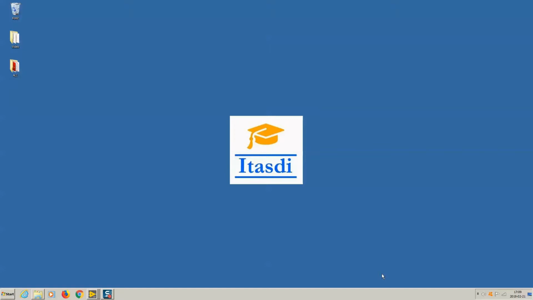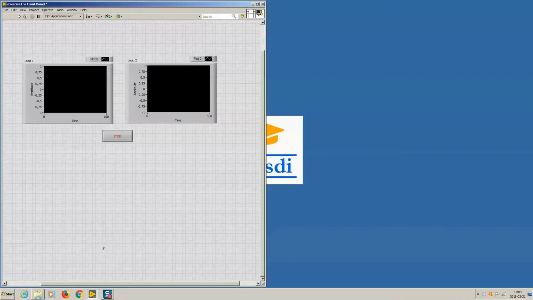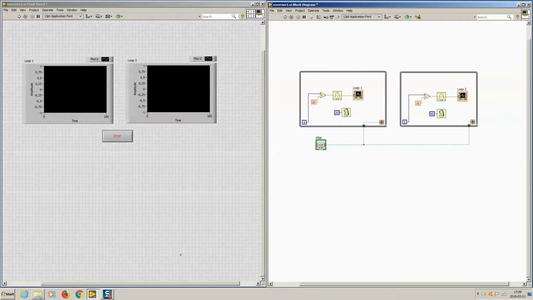Today we will deal with the problem of communication between parallel loops. Let us assume that we need, in two different while loops, to generate simultaneously the waveforms of a cosine with different frequencies. We would like the two loops to end at the same time after pressing the stop button. In this example, the stop button is placed outside the while loop and its value is passed to the inputs of the while loop. Let's start the program.